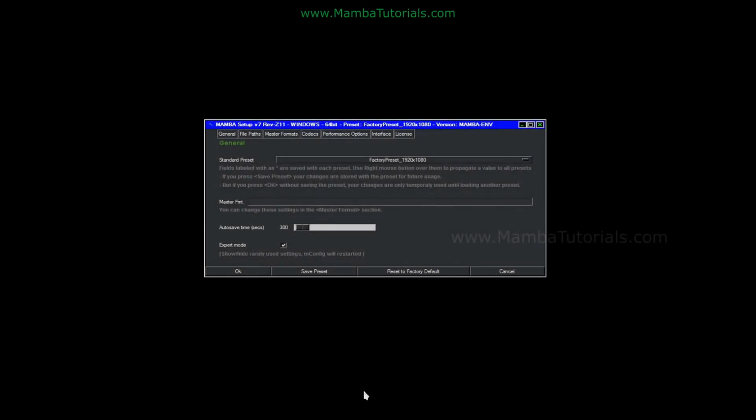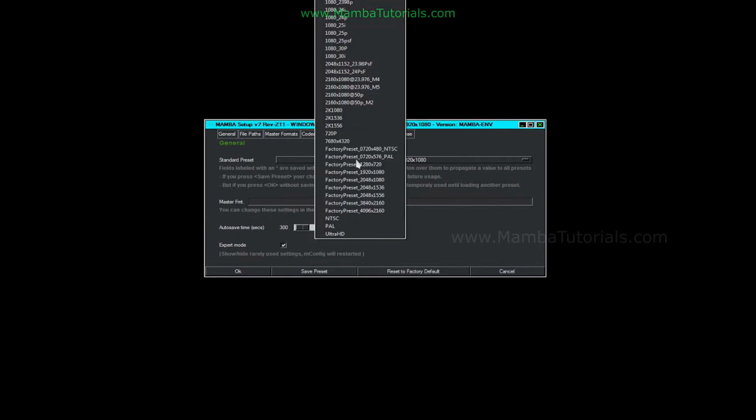Welcome to MambaTutorials.com. In this brief tutorial, we're going to set up Mamba for a first project. A lot of the technical setup has already been done as part of the installation process. But just prior to starting a Mamba session, there's a couple of things we might want to choose from the configuration program, Mamba Setup.